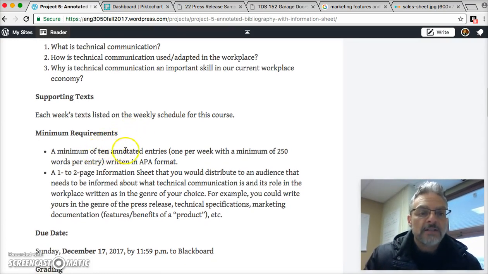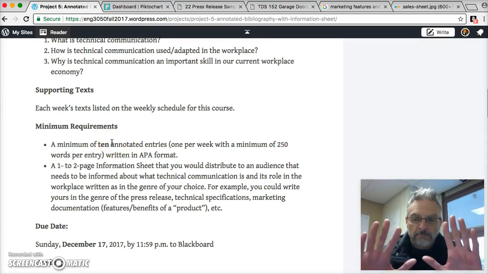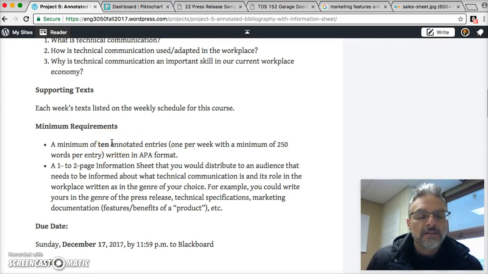I have changed this to a minimum of 10 annotated entries, okay? All right, if you already have 11 or 12 or whatever, that's okay. So no worries, all right? So 10 annotated entries is all we need there because obviously we've had 2 weeks and I think a third week there. I just thought I like nice round numbers, so 10 is good.